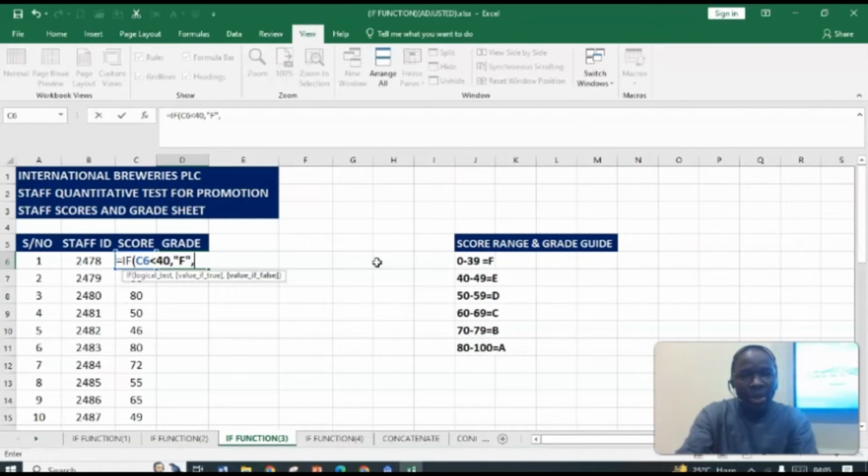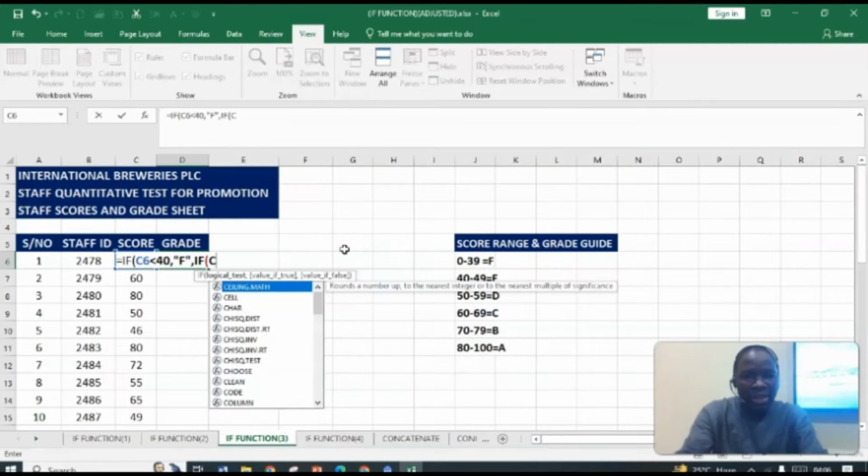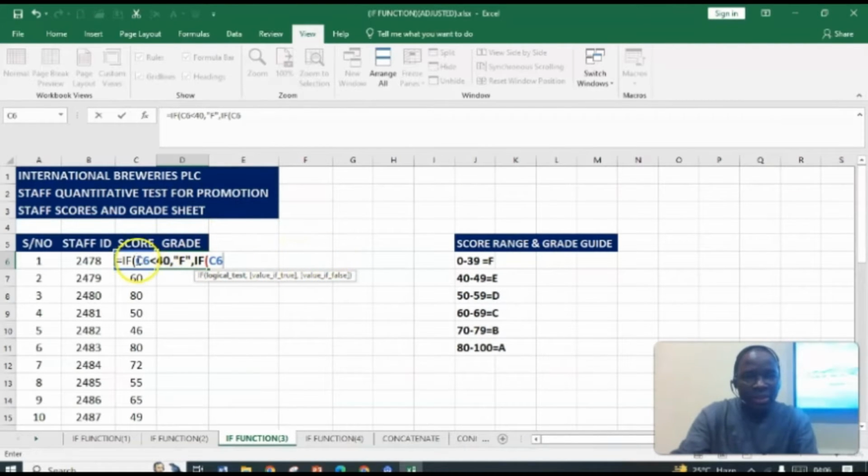So this next one will be IF, and you put a bracket again. The second one is 40 to 49. So that would be IF C6. We're looking at that cell as the value here in C6, so we have used 6 at the beginning. So if C6 is less than 50, you put a comma, then double quotes. What will be the result? The value will be E. So just type E. E should be displayed if the score is less than 50.